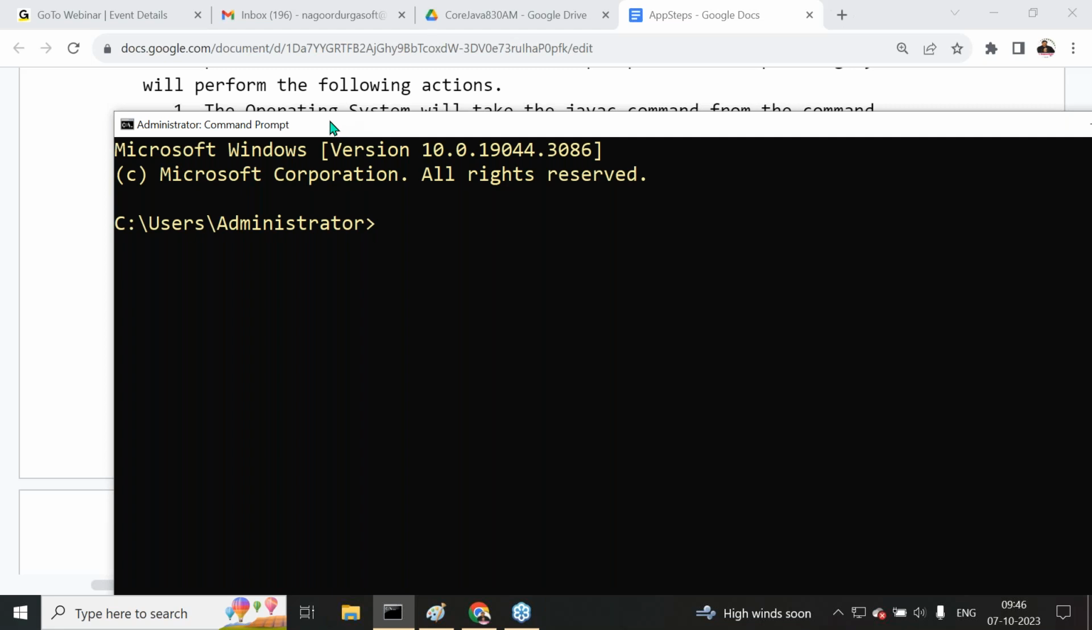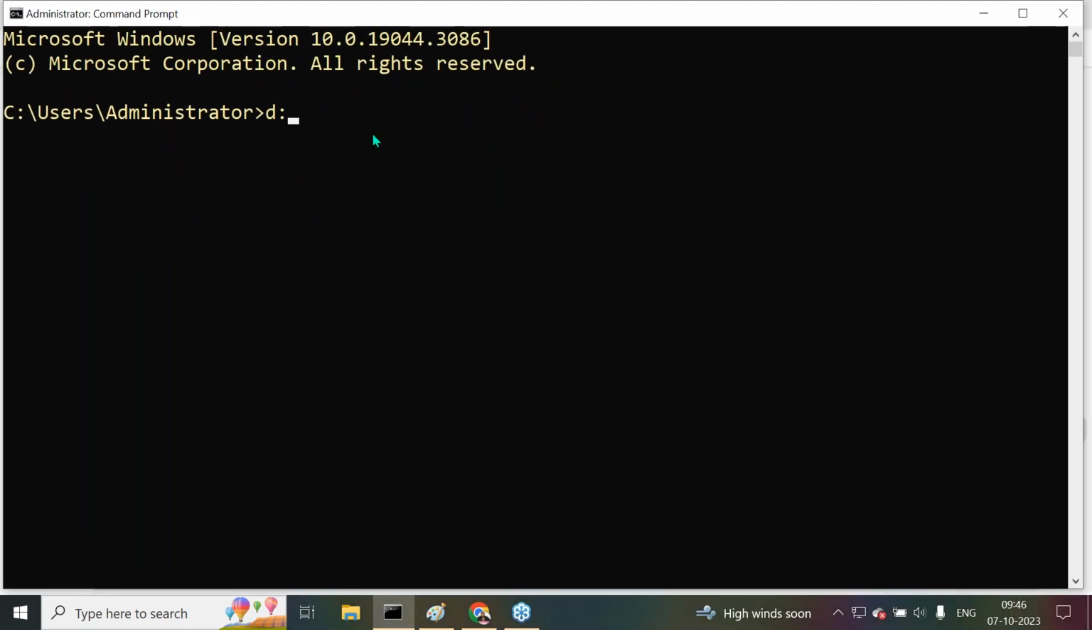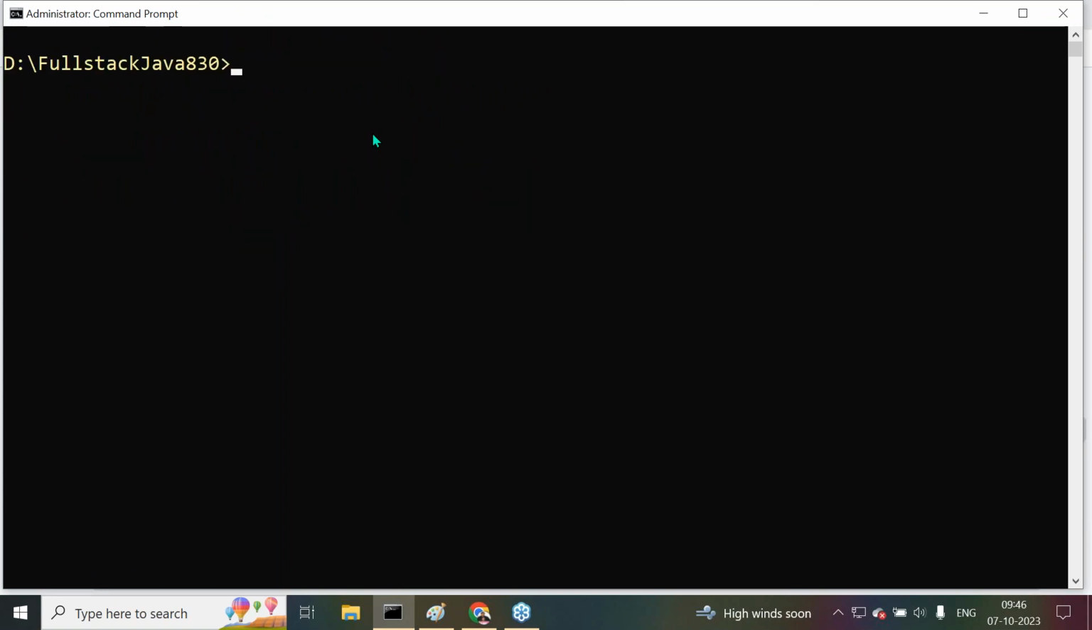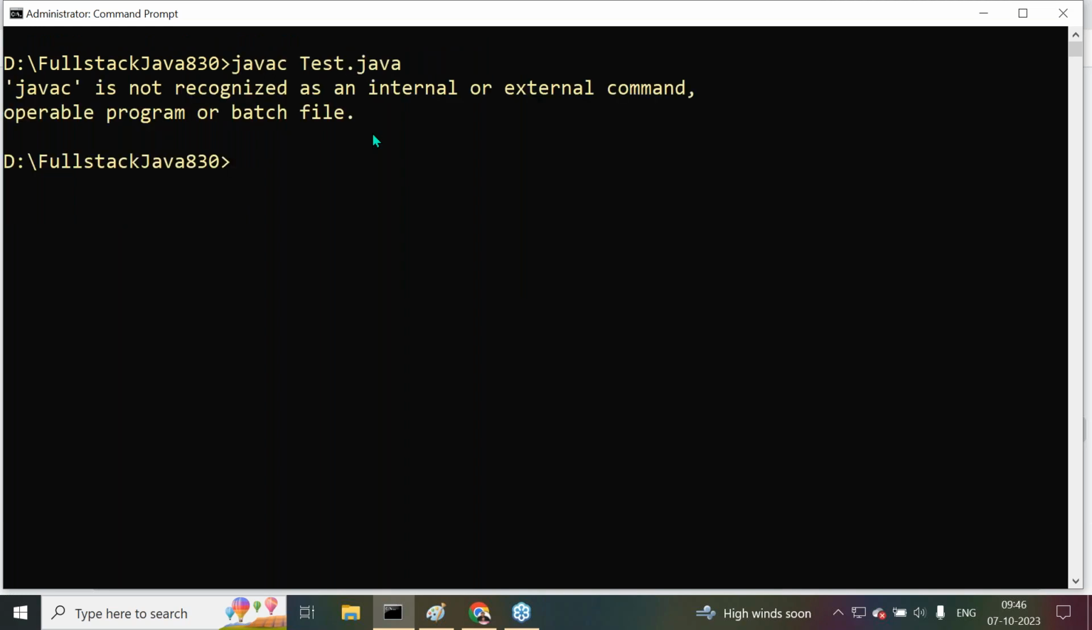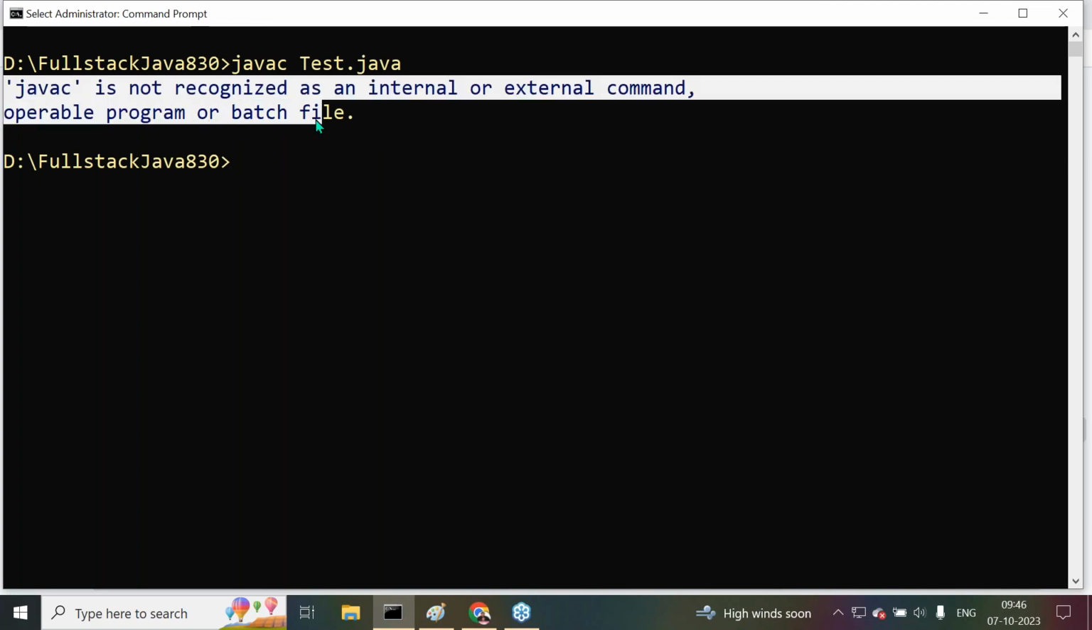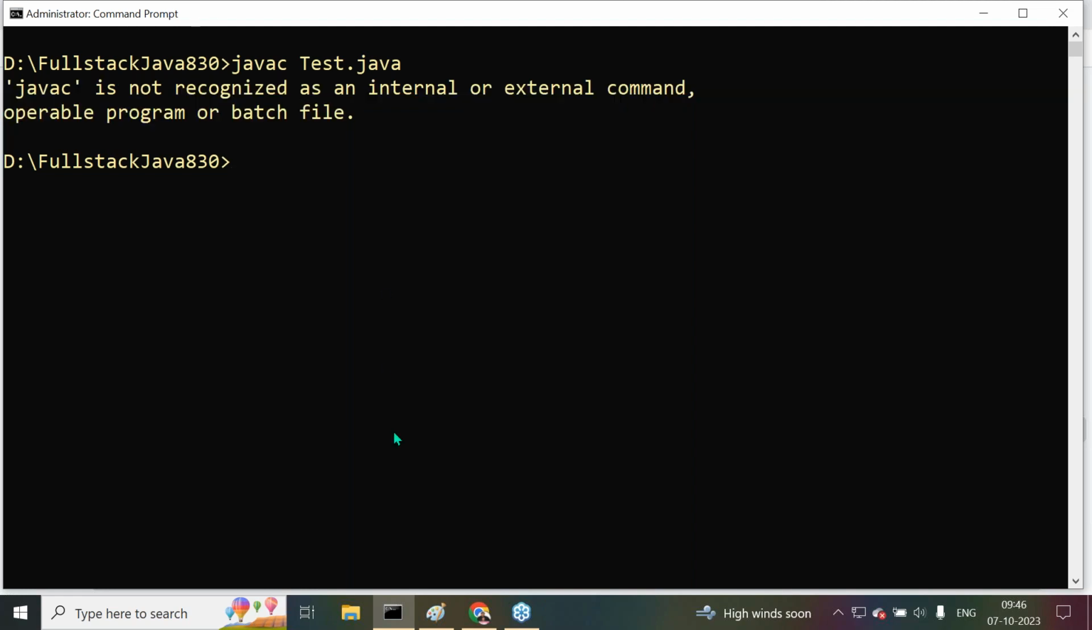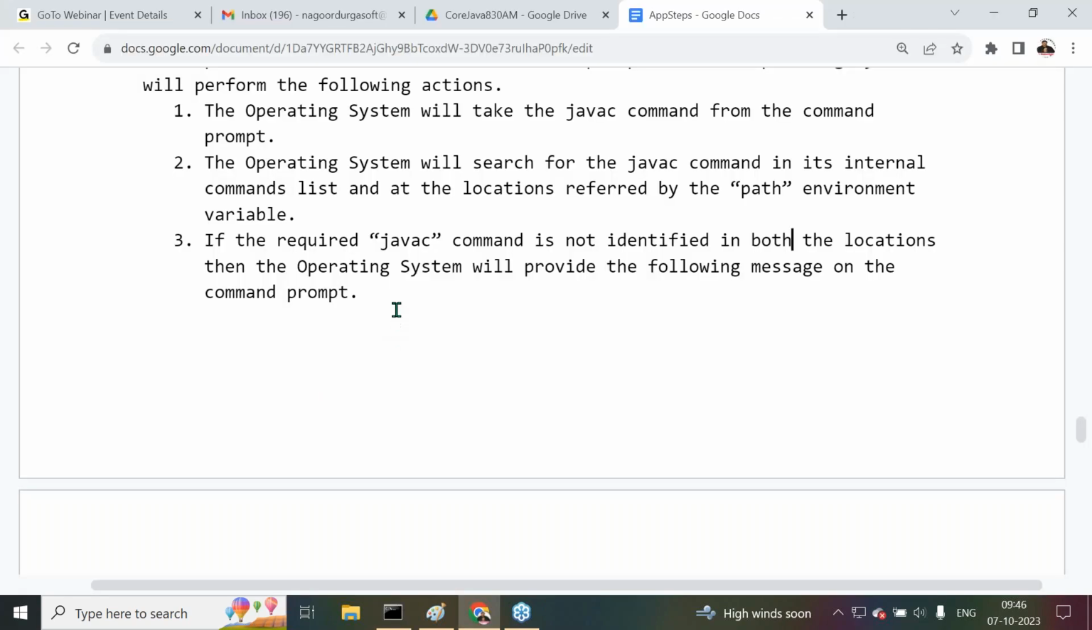Let me show this point also. Then, D drive, cd full stack Java 830, set path is something else here. Already we have a path now. That's why I want to corrupt it. Now run javac space Test.java. What message are we getting here? This is the message: javac is not recognized as an internal or external command, operable program or batch file. This message we are getting, of course.